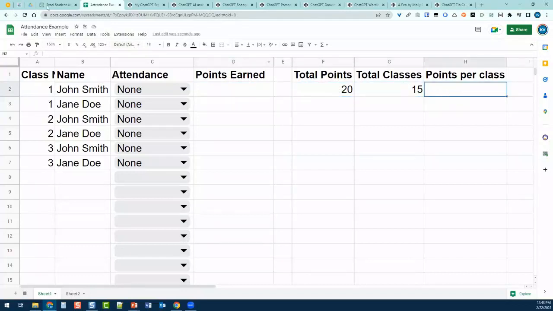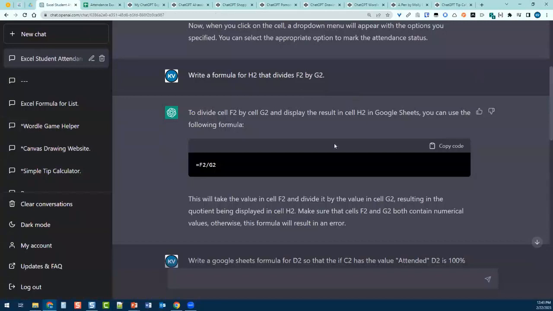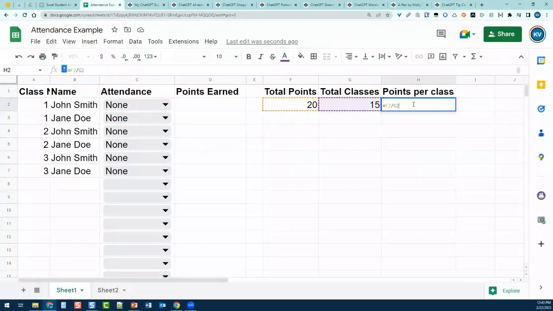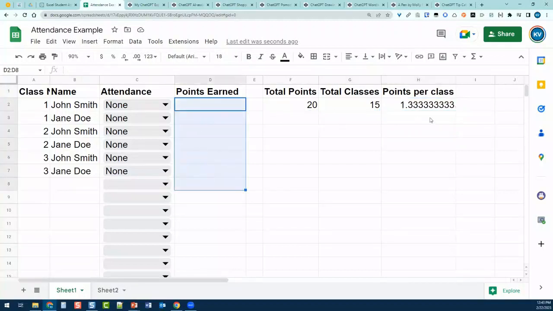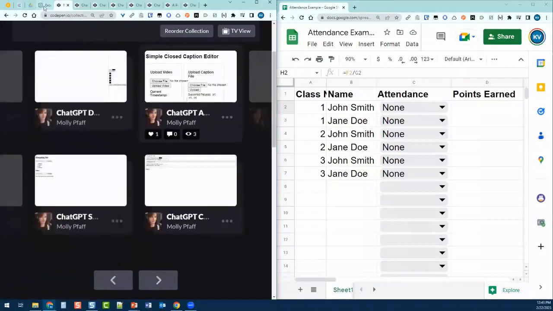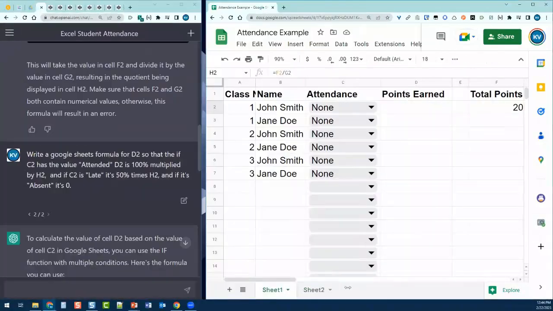I know how to do this by hand, but maybe you're someone who does not. It gave me this formula that I can just copy and paste. So that formula ended up here, and it's dividing total points by the total number of classes so I can find out how many points there are per class. Next thing I want to do is take that and apply it to the actual points earned. I'm going to put this here so that you can see what I'm actually referencing.